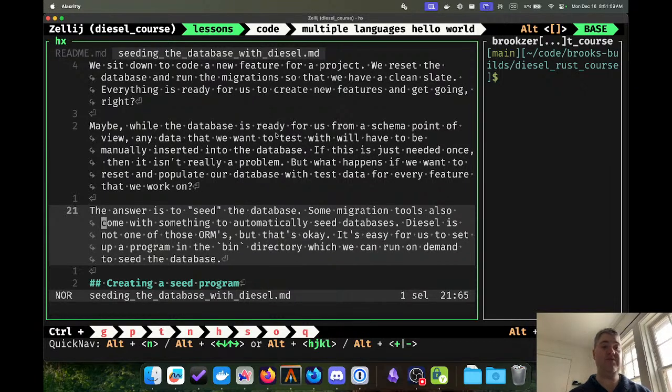The answer is to seed the database. Some migration tools also come with something to automatically seed databases. Diesel is not one of those ORMs, but that's okay. It's easy for us to set up a program in the bin directory, which we can run on demand to seed the database.